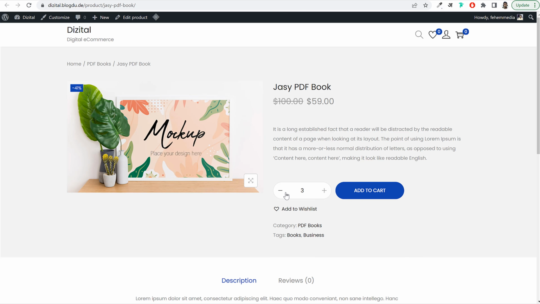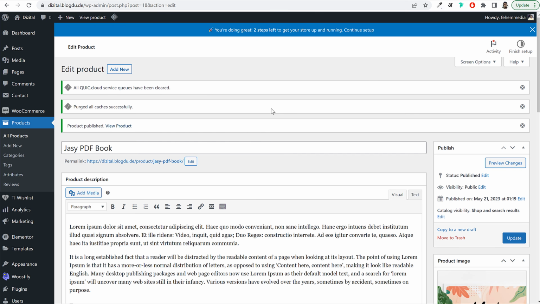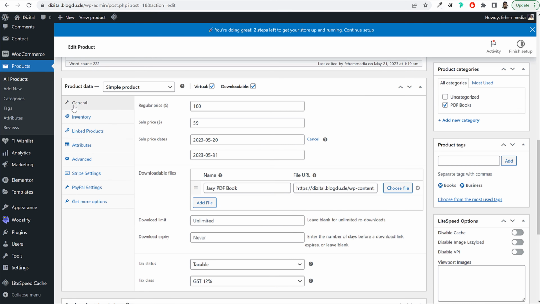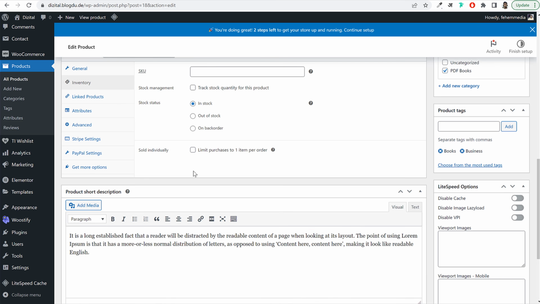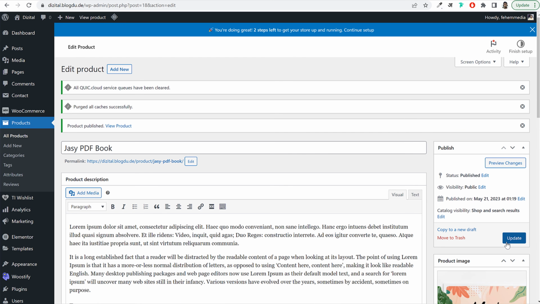We need to get rid of this because we don't want people to increase the quantity and purchase this one product and pay 3 or 4 times the amount. So we don't want any quantity option. For this, you have to come back, go to inventory, and tick mark this option, sold individually, which limits purchases to 1 item per order. Tick mark, then click on update.